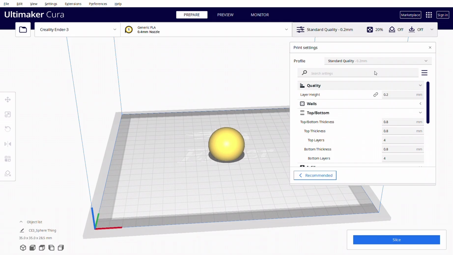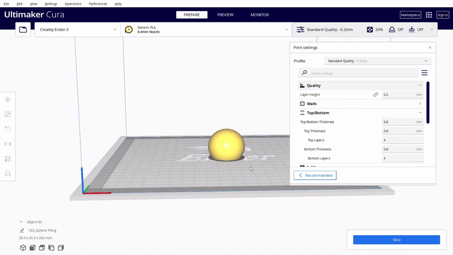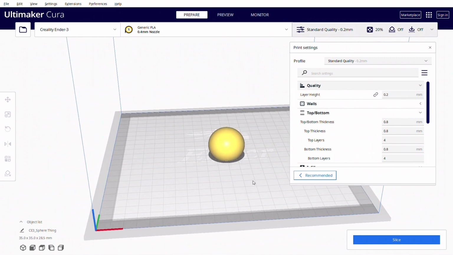Well Designed. This is the first of a series of videos where I'll be walking through all the different print settings in Ultimaker Cura, and today we'll be focusing on the quality section. And for a demonstration object here, I've got this little partial sphere that we're going to be slicing.